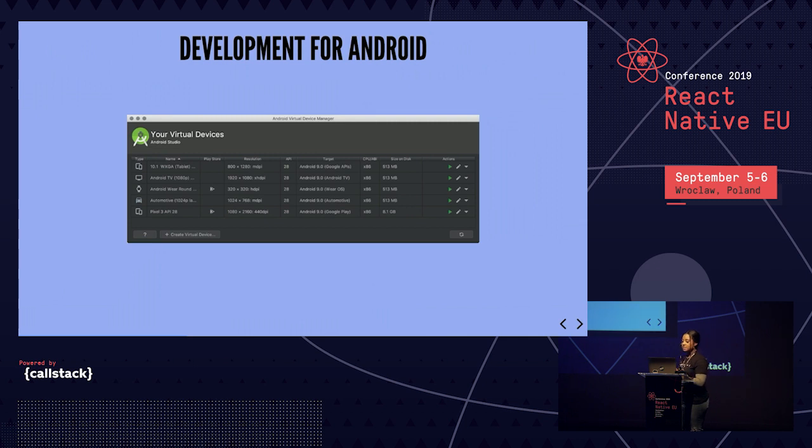With Android, it's similar, but you'd run react-native run-android instead. And as far as the virtual devices go, because Androids come in many different shapes, sizes, and flavors, you'd have to create the device yourself using Android Virtual Device Manager. And one of these devices needs to be running when you run the run-android command.